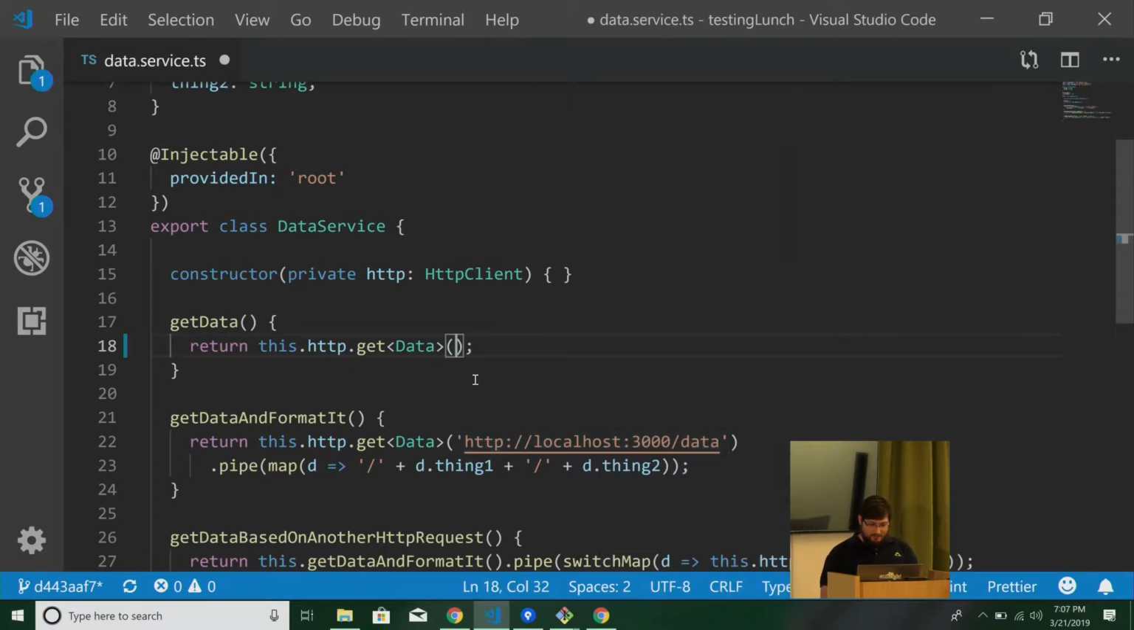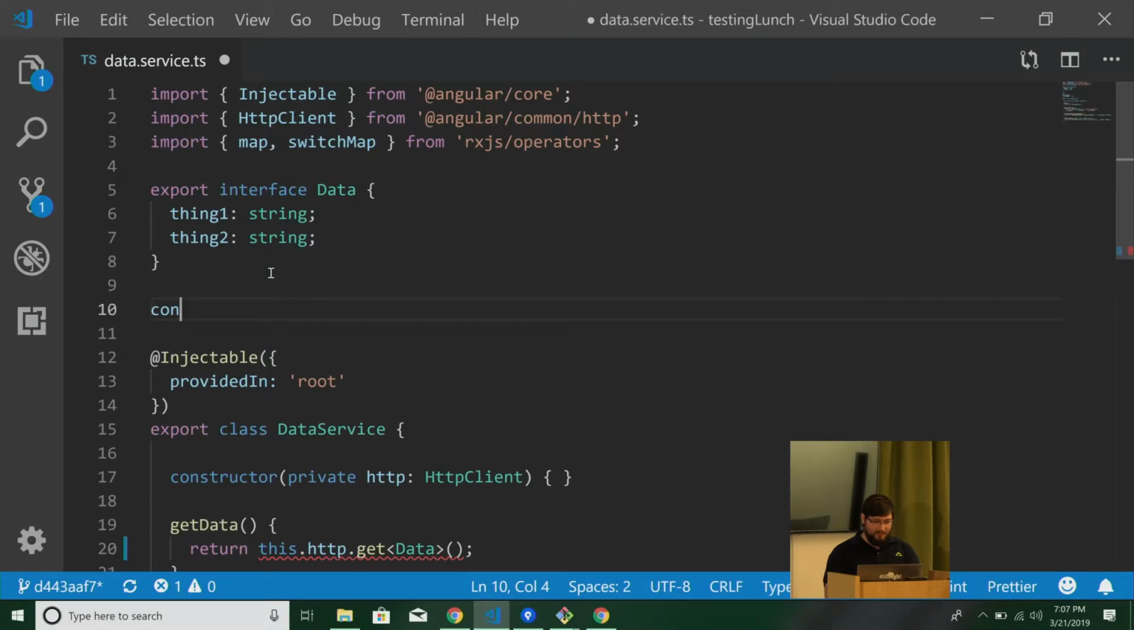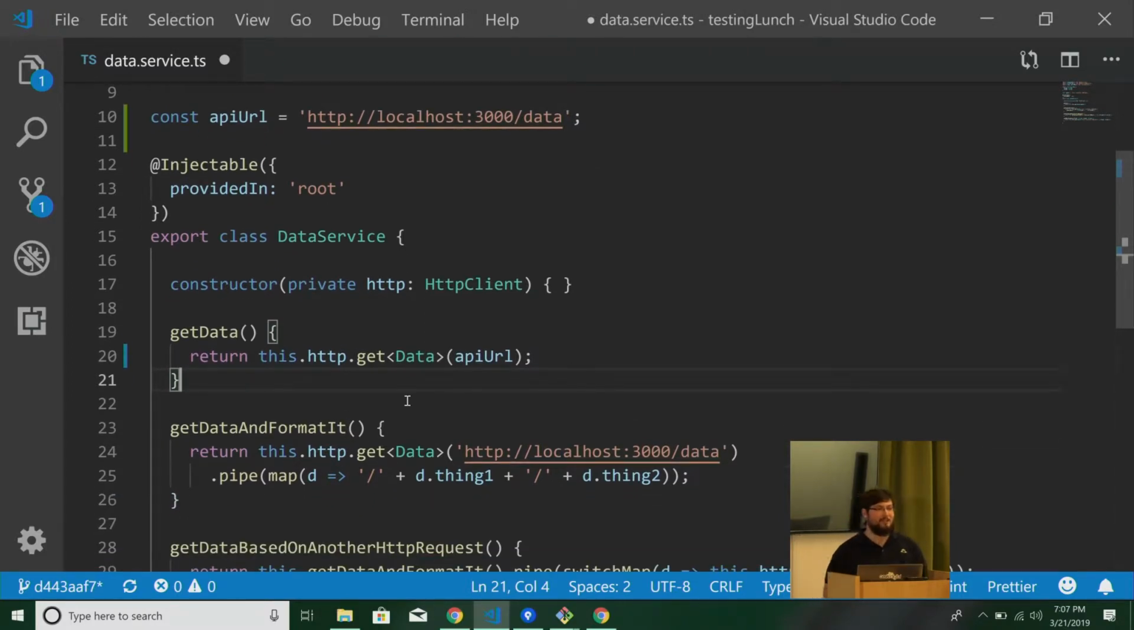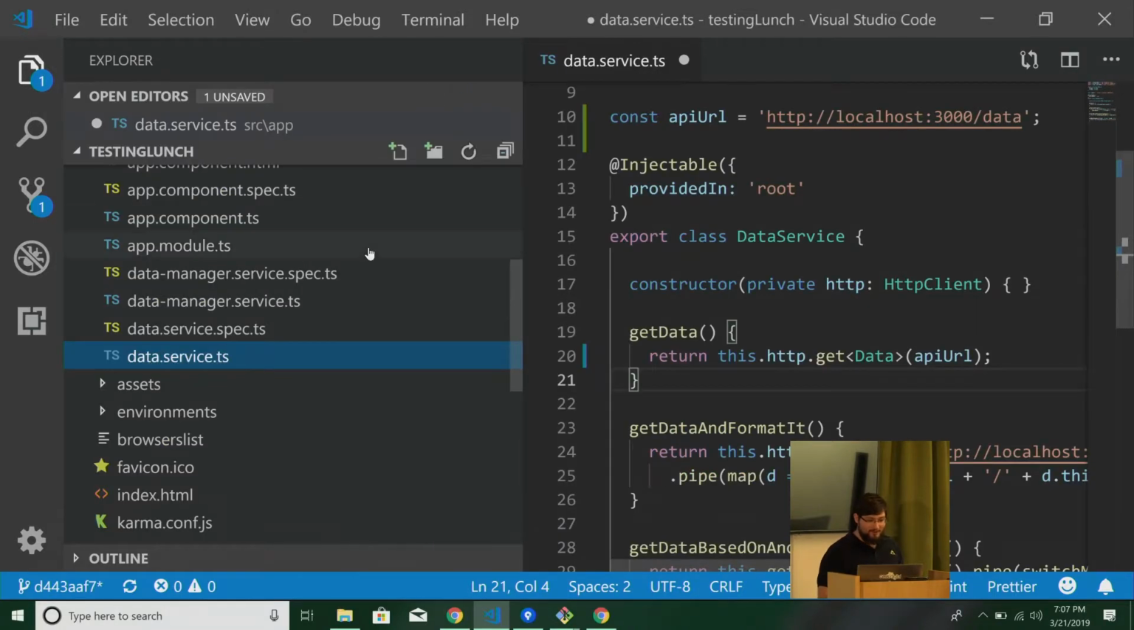So if we just copy that and say something like const API URL, my unit test for this would basically just be expect that that URL is the right URL. So really, the test that I wrote to test this method is more testing the HTTP client service than anything else. It's testing to make sure that it did its job. And it's the Angular team's job generally to test that their code works. So we're going to go ahead and we can eliminate the test for this method.